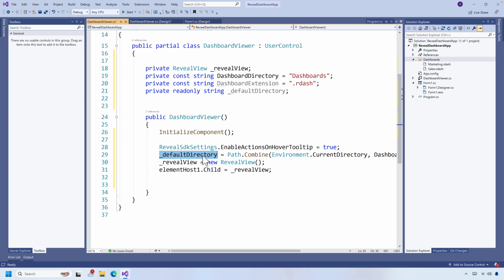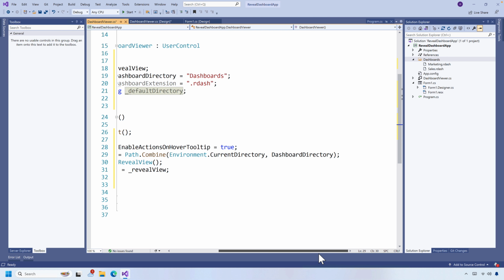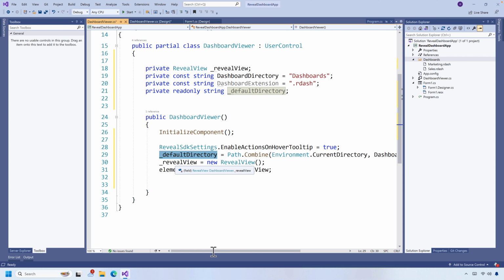We'll set that default directory, and what we're doing here is using System.IO to find that directory path. And then for the Reveal View, we're going to create a new instance of the Reveal View object. And finally, we'll set the element host child property to the Reveal View that will hold our dashboard.